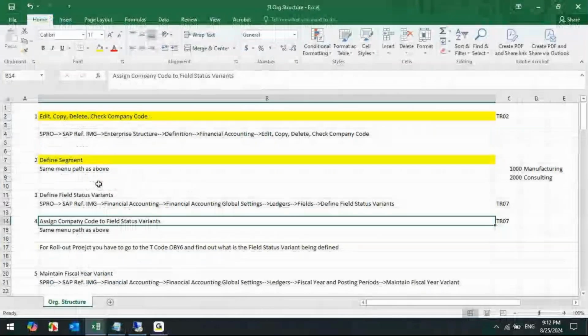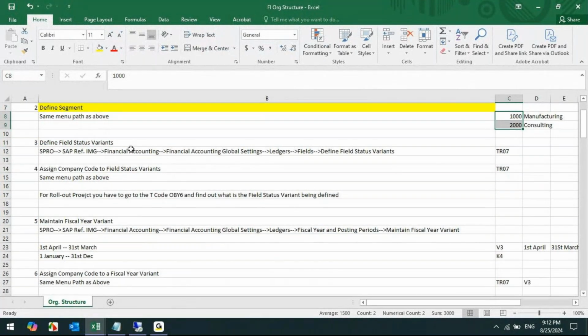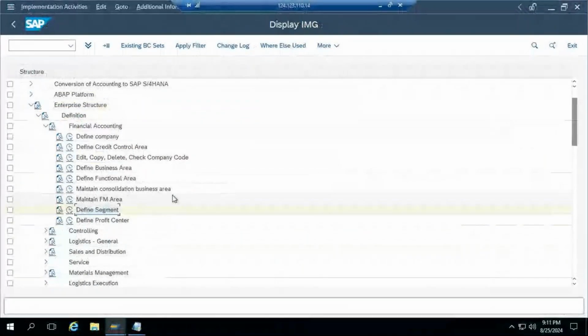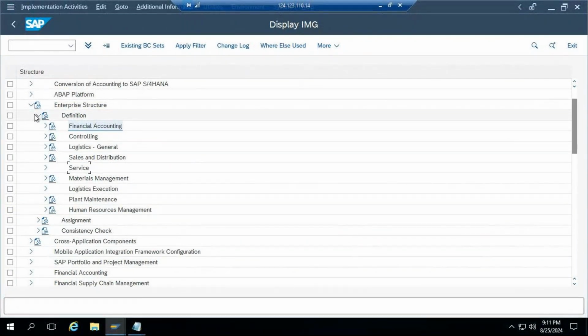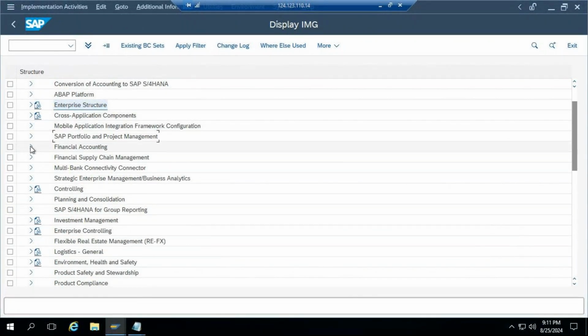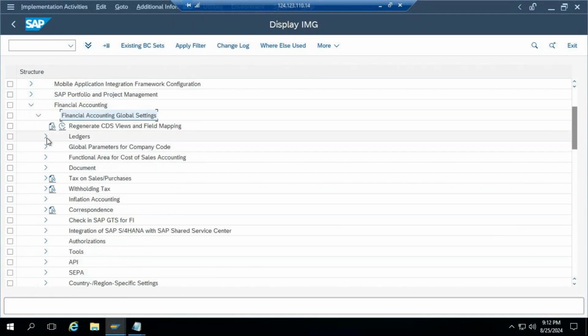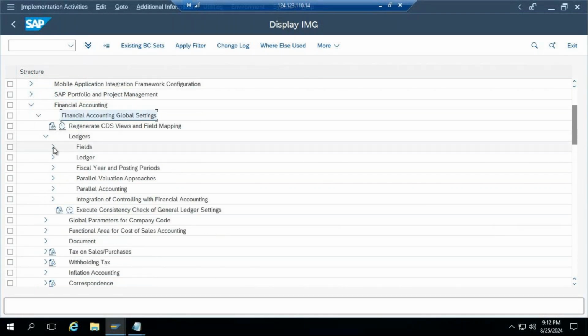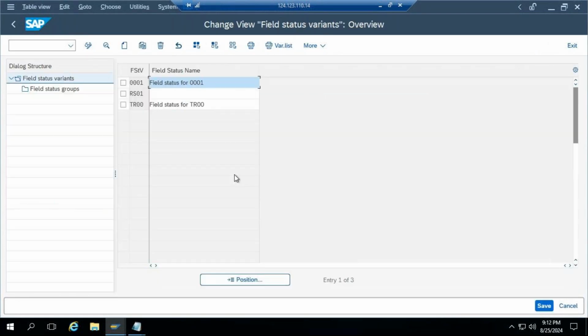So let me write it down. Define segment. I have mentioned this two segment. Now what are next? Next thing is, before going to any other configuration, I will directly go to this financial accounting global setting, and you can see ledgers, fields, and you can see define field status variant.